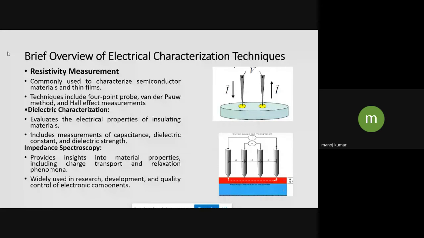You can also see the image. In the first case, we are seeing the 2-probe, where voltage and current are measured by the same probe. In the second image, we are seeing the 4-probe, where current is delivered from the outer two probes and voltage is measured from the inner two probes. That means current and voltage are measured separately. That is called 4-probe, and most semiconductor characterization is done using the 4-probe method.